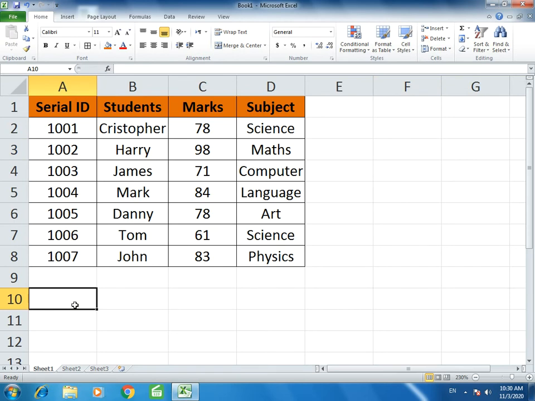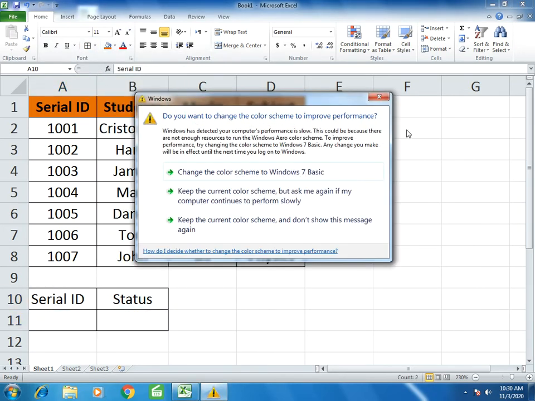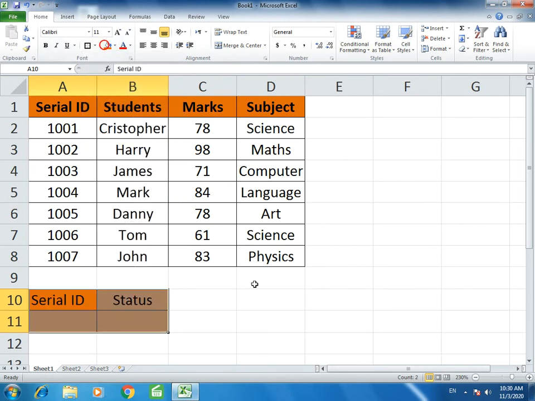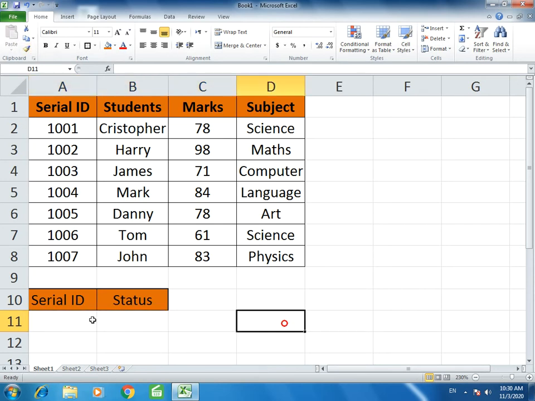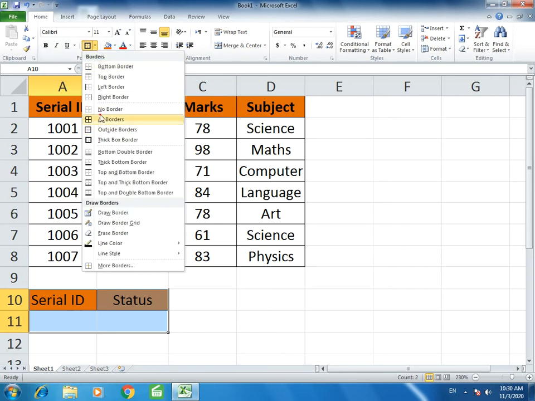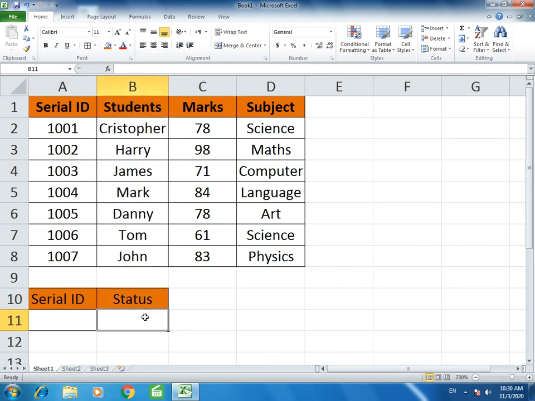So for this I write here serial ID, and the last one is student, or you can write status. And here I select the two boxes and again select the thick border box and color only the two boxes. Just color it.